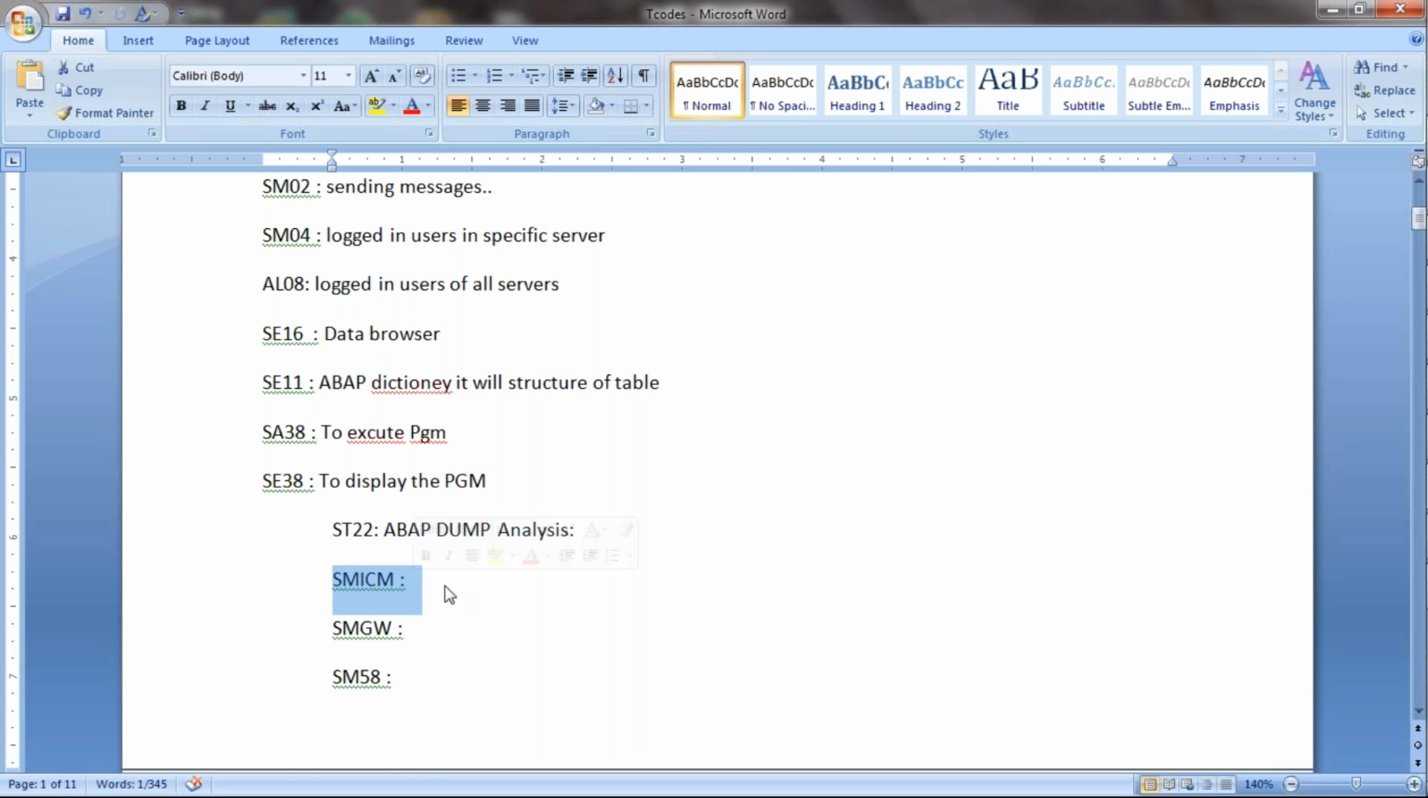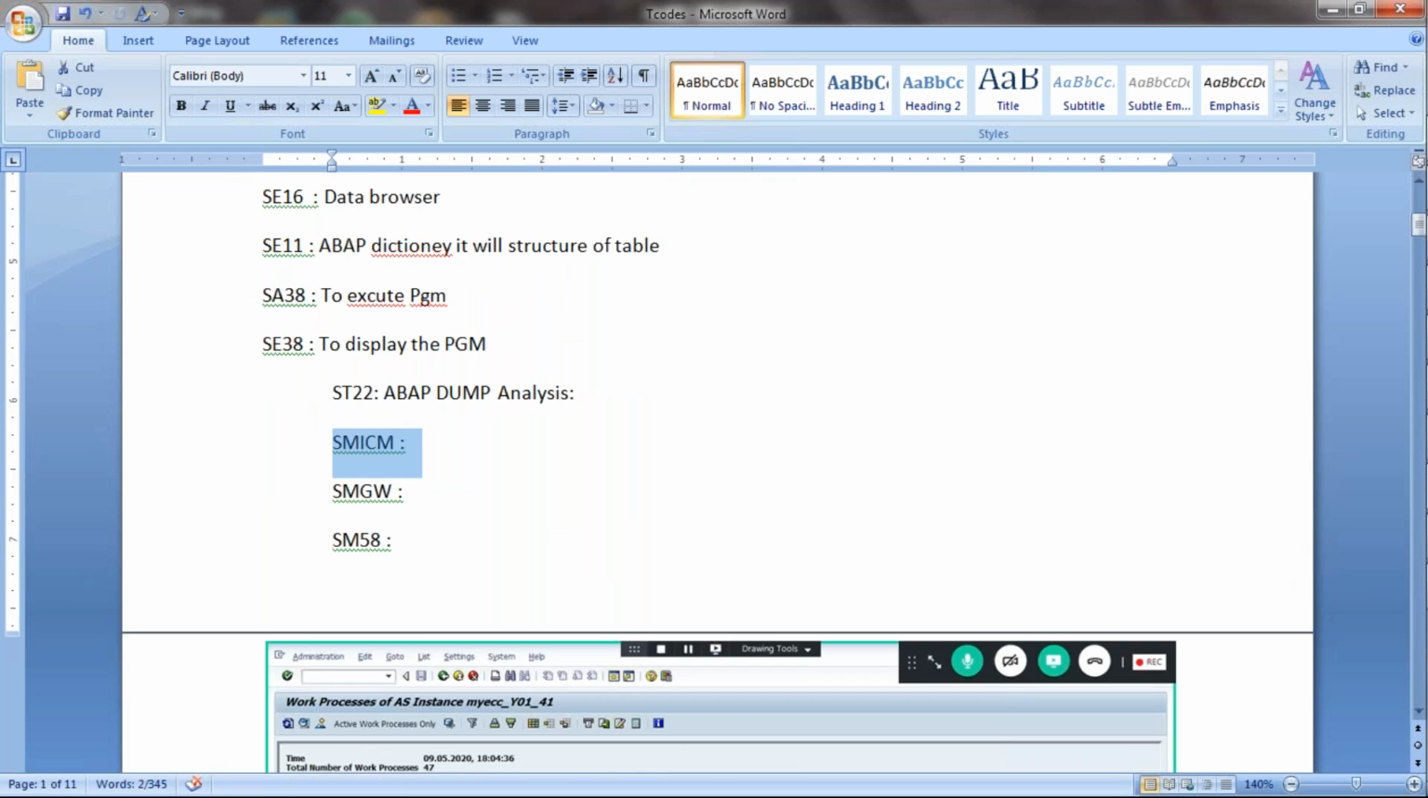Now, what is this SMICM? SMICM is a transaction code by which you can check logon groups. You can check the current value of any parameter. The current value of any parameter you can see with the help of SMICM.